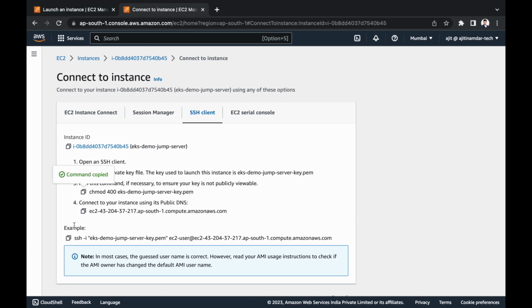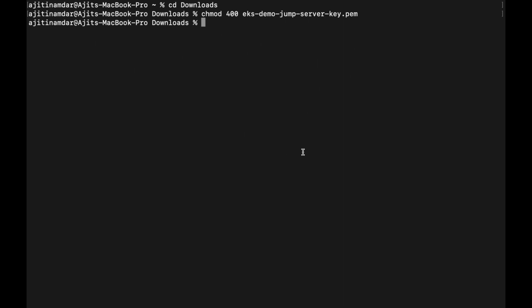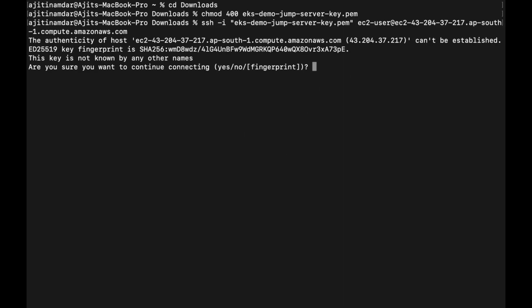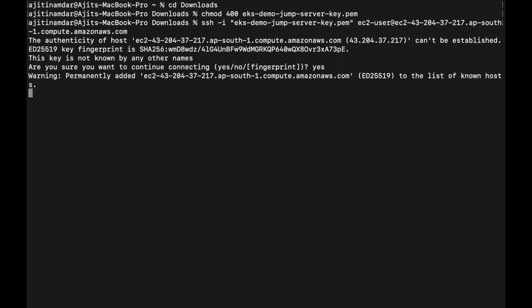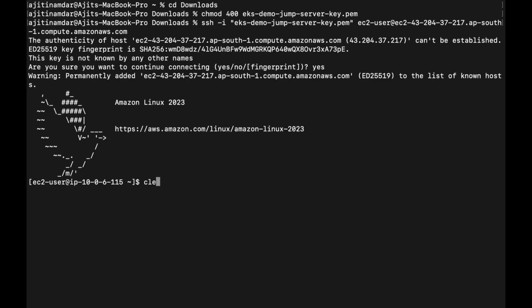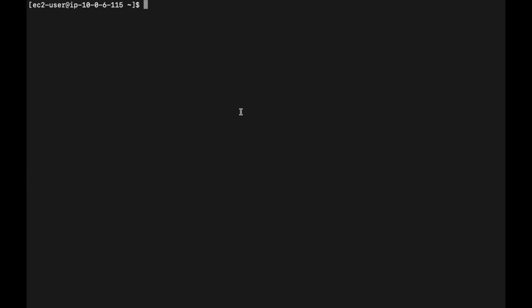Go back to the AWS console and copy the SSH example string. Paste it in the terminal. Hit enter. Type yes. And now you are able to log into the jump server. From here we can access our EKS cluster and do all the administration required.